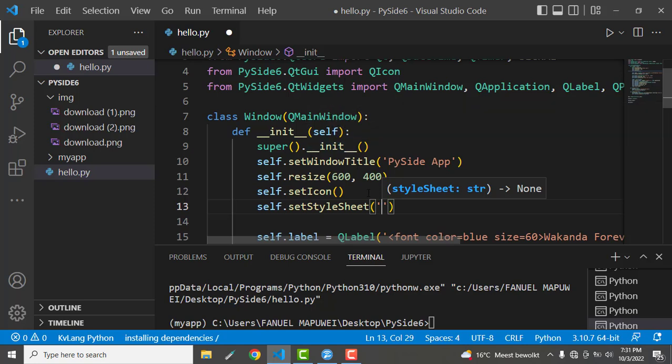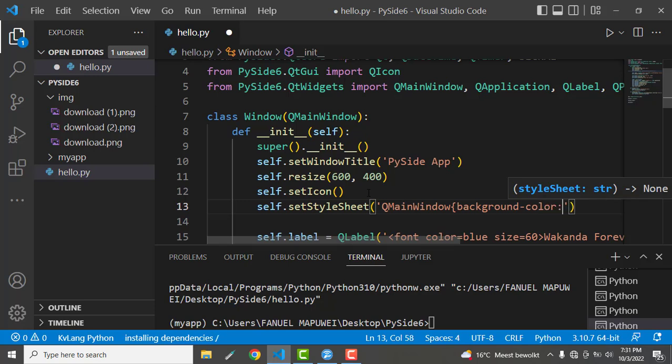So now I'm writing QMainWindow. QMainWindow is our window, so this is what I need to style. Then open curly braces. After opening curly braces, what I need is to put a background color. The background color that I'm going to put is orange. If you need to put a blue color or a green color, it's up to you. But in this video, I'm going to put an orange background color.